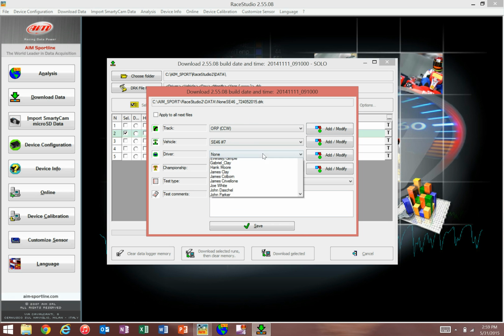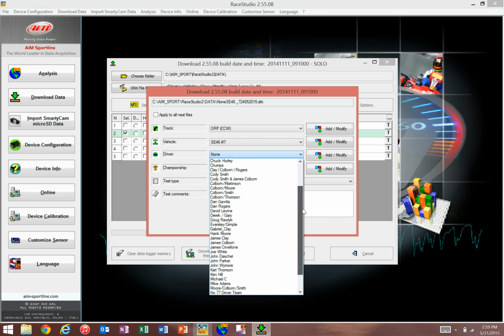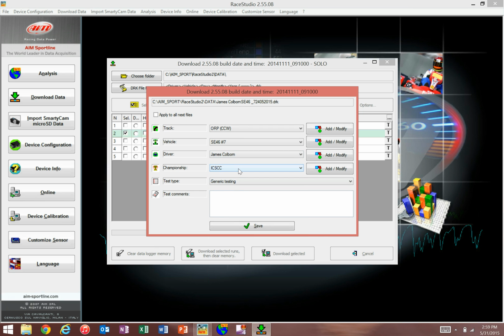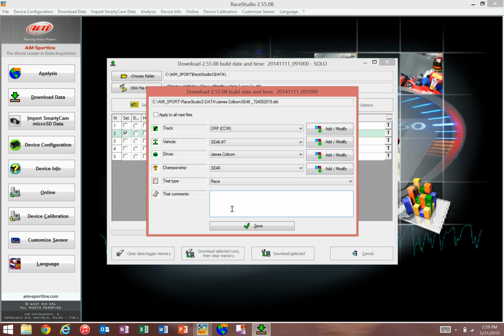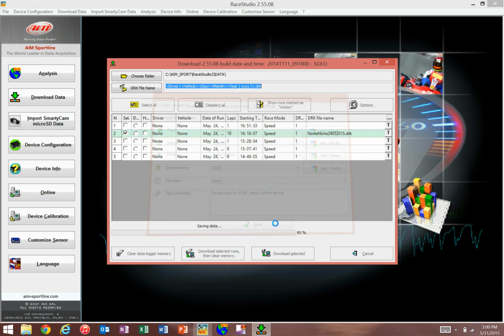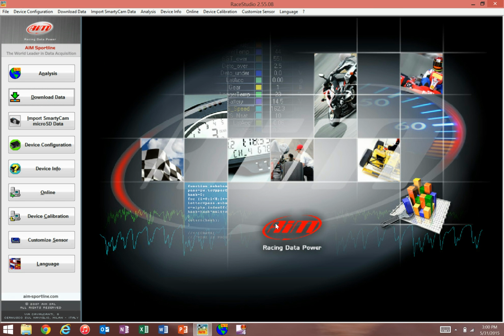The driver was me, and so of all the drivers who are in my system right now, I'm just going to pick me. Championship was the Spec E46 championship, and the type was a race. And then I can put in some additional notes here, and I can say that this was the Sunday race for Spec E46, James driving. This just gives me some simple information when I'm looking this up in the database. Then I click on save, and that's it. Information is now in the system.